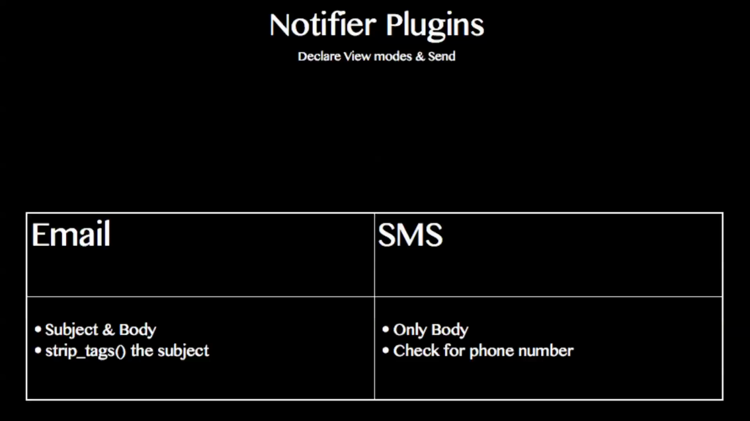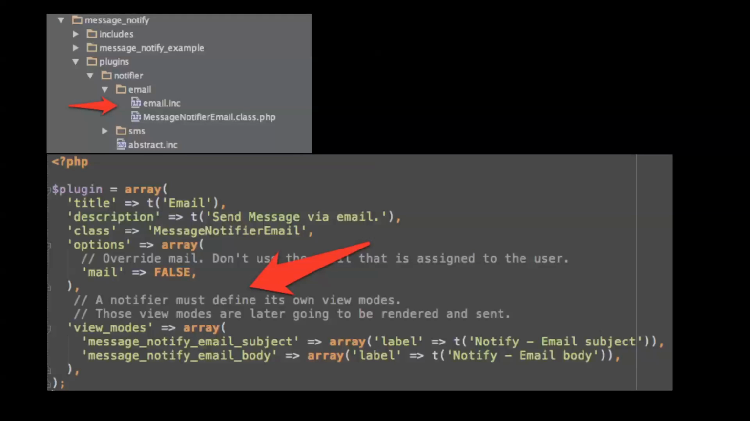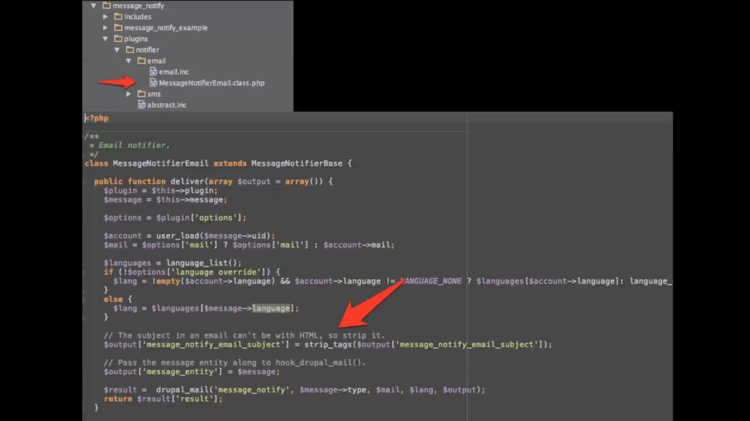So the email, for example, is responsible for having a subject and a body, and the logic, for example, that we need to strip the tags from the subject. Whereas in SMS, we don't have a subject, we just have a body, and we need to make sure that we have a phone number. So again, looking a bit at code, these are the view modes for the email, saying I need to have a view mode for the subject and a view mode for the body. The code is absolutely not relevant right now, just to understand that this is the amount of code needed to create the plugin. And for example, we can see that over here we are stripping the tags from the subject.